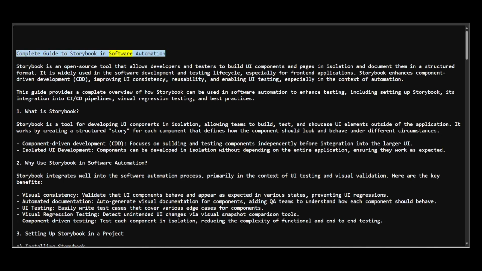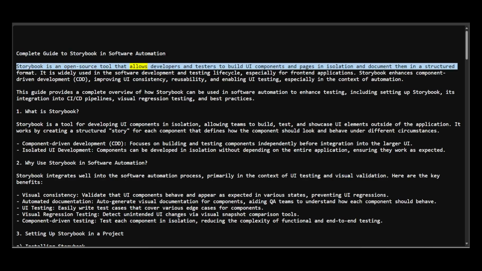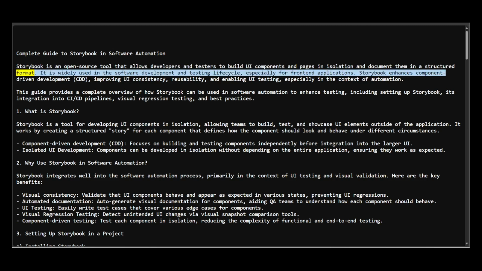Complete Guide to Storybook in Software Automation. Storybook is an open-source tool that allows developers and testers to build UI components and pages in isolation and document them in a structured format. It is widely used in the software development and testing lifecycle, especially for front-end applications.